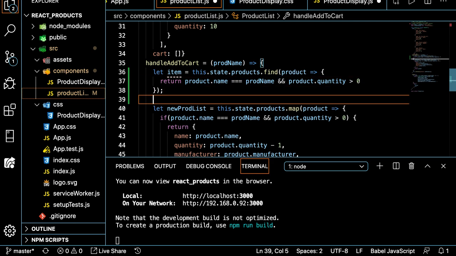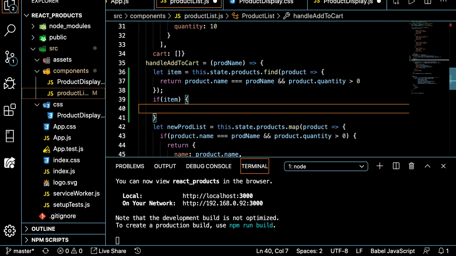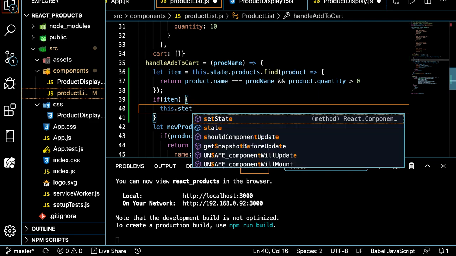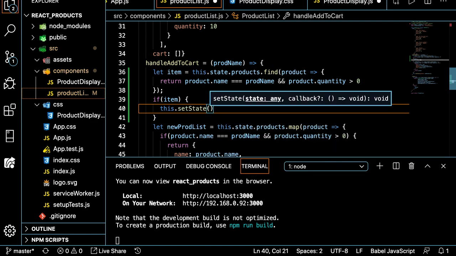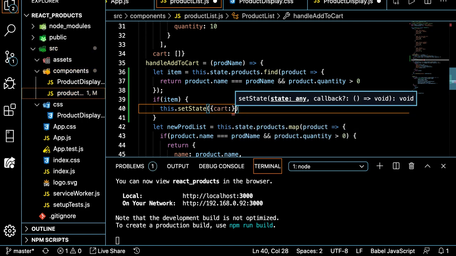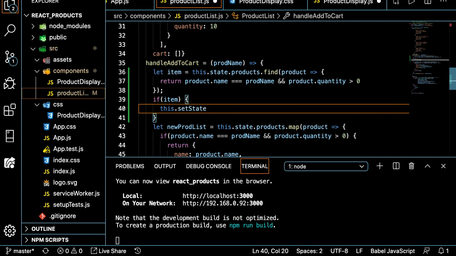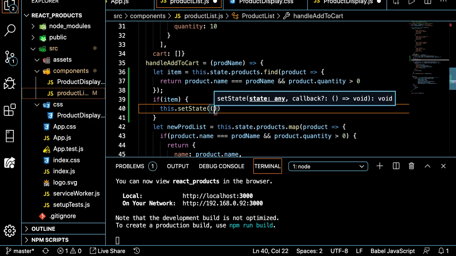So now, I have my item. This is either going to give me back the item or it's going to give me back null. So I'll say, hey, if item, then let's just go ahead and say this.setState, and we'll say for our cart. Oh, well, we want to refer to whatever was previously in the cart, right? Because we don't want to overwrite it. So that sounds like we have to use the callback, right? So we'll say preState.